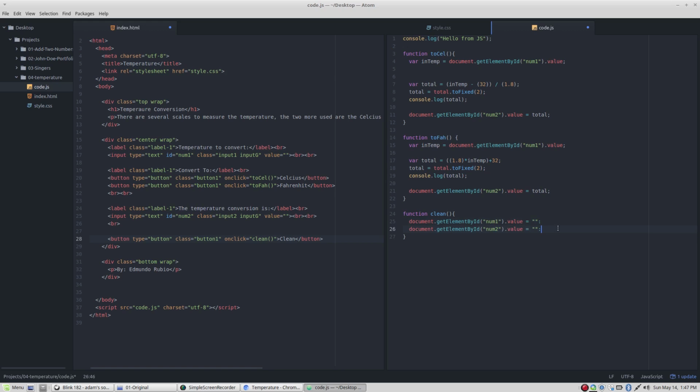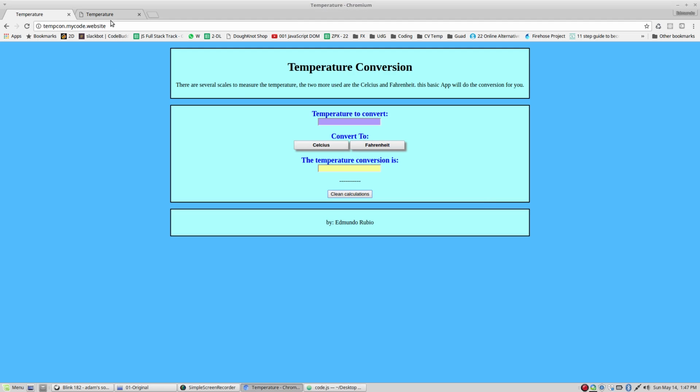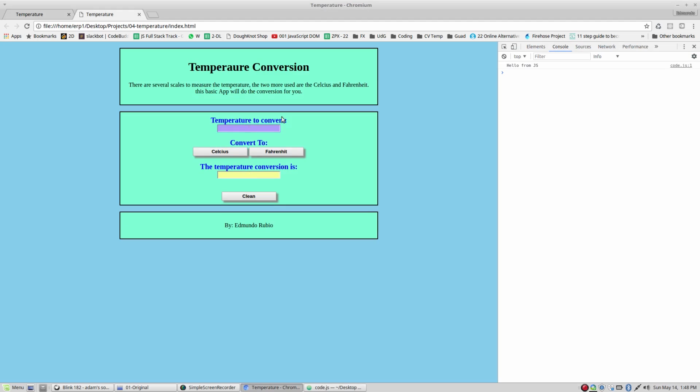Let's save the changes, refresh the page, and right here 100 equal to 212, clean, and it's clean from this place right here. Now 87.45 Fahrenheit, I want to change them to Celsius, 30.81, clean them. And with this, our application is finished.